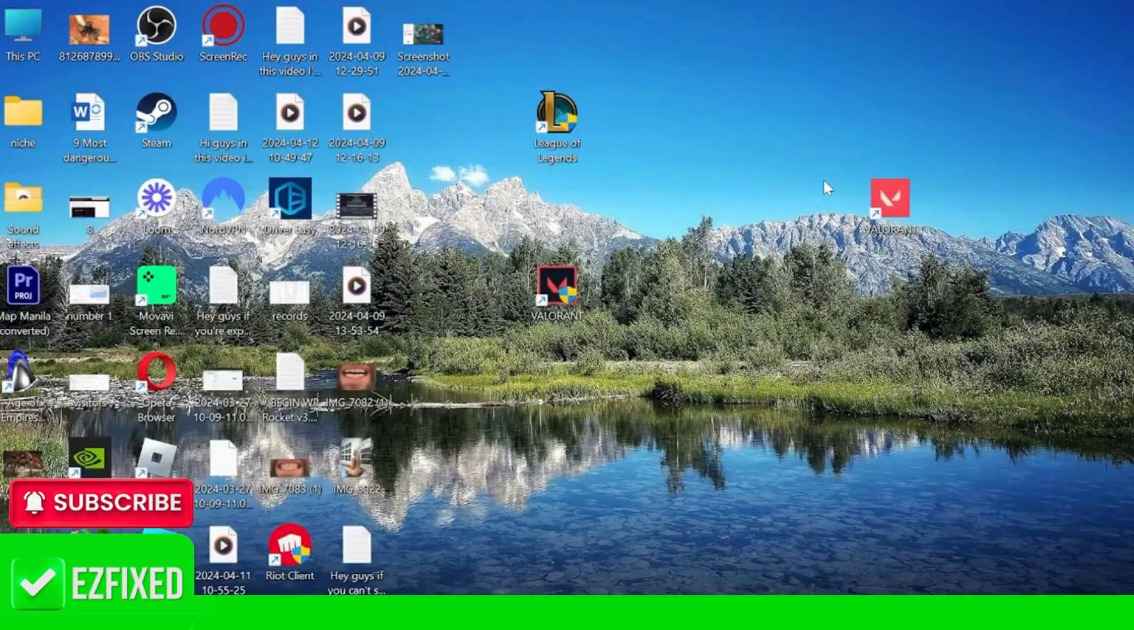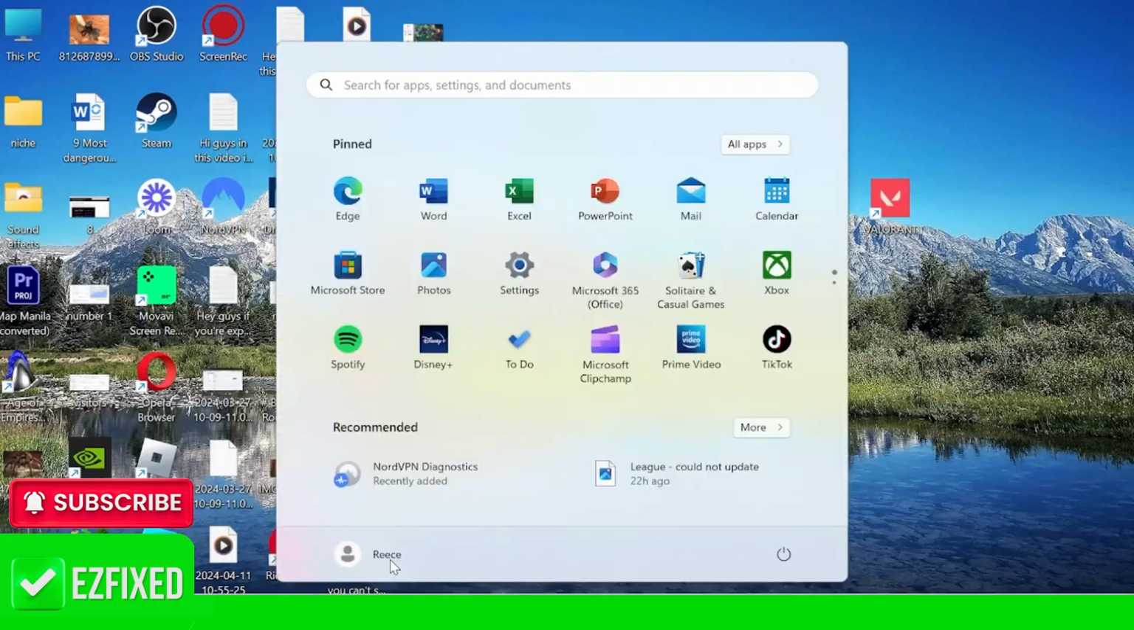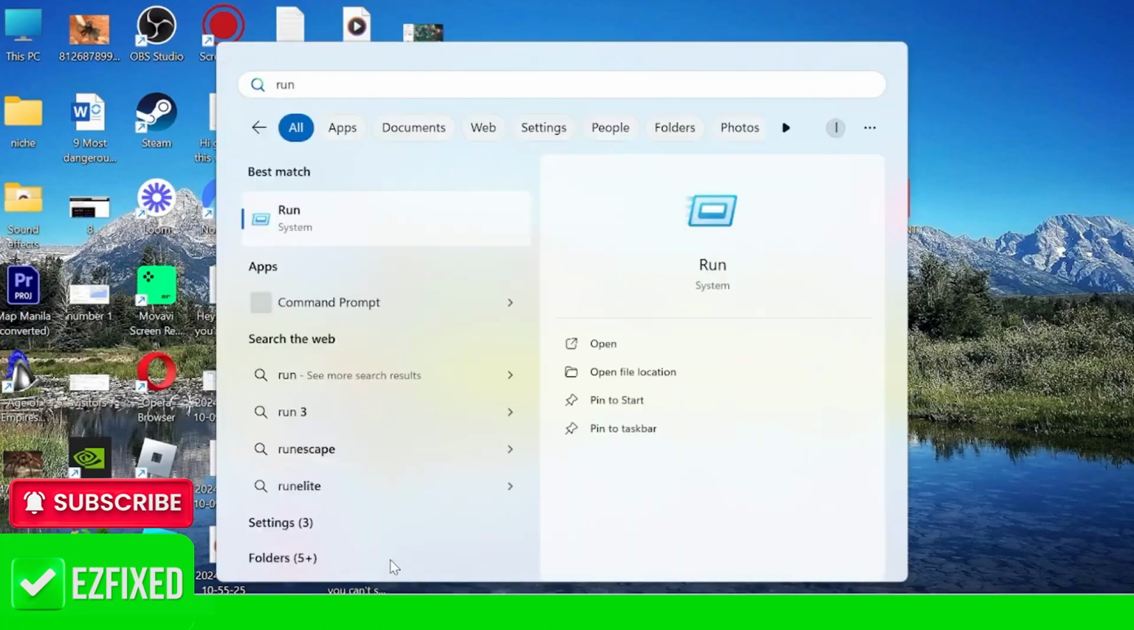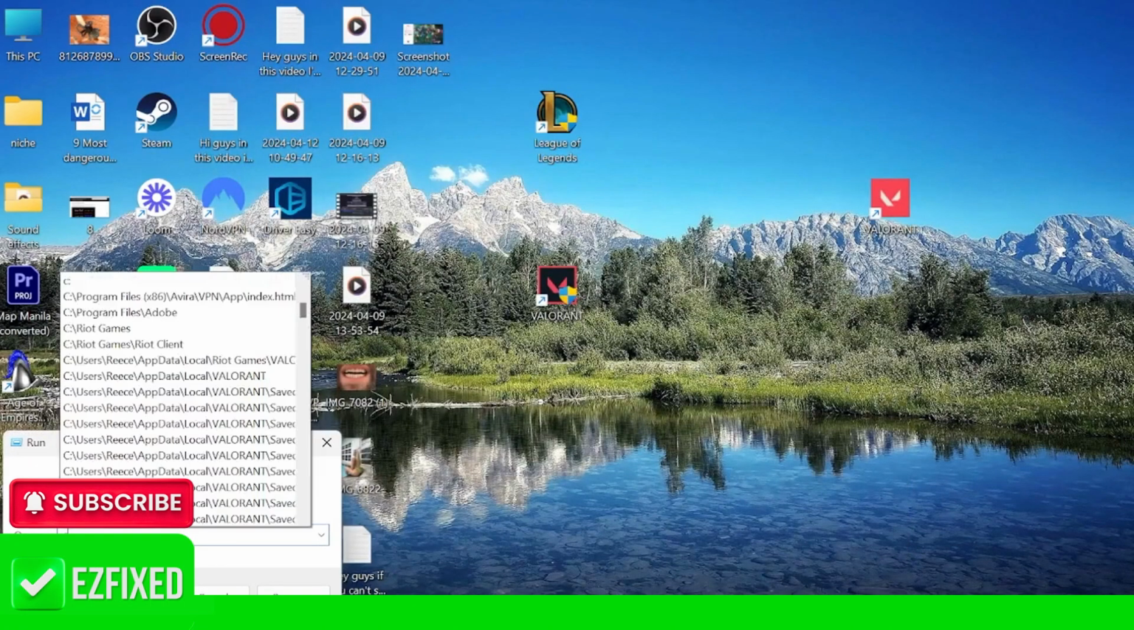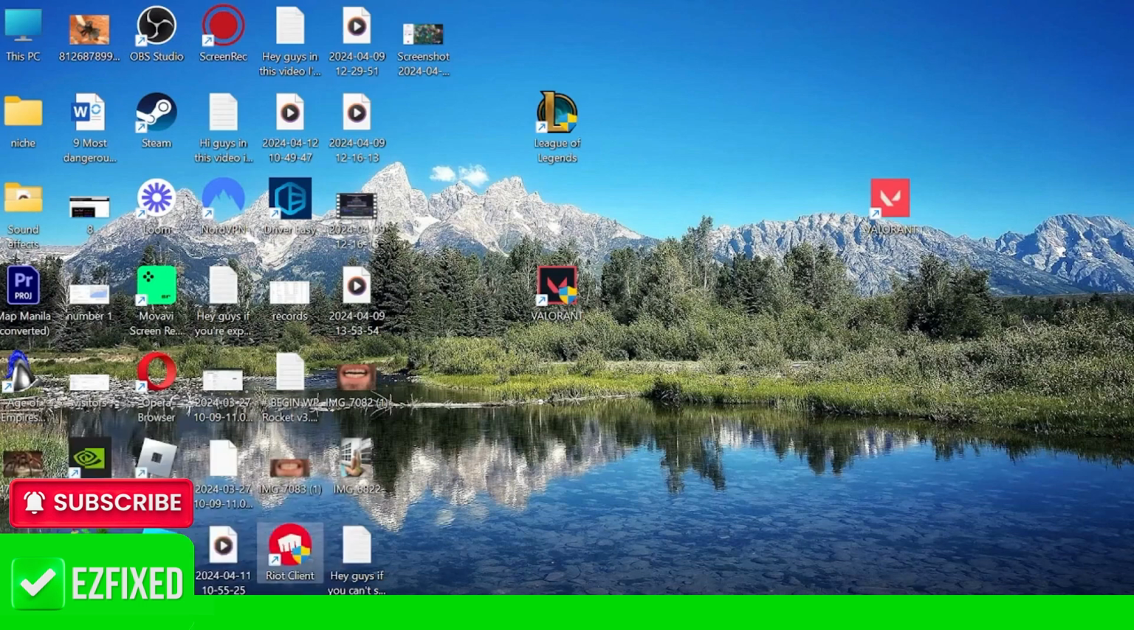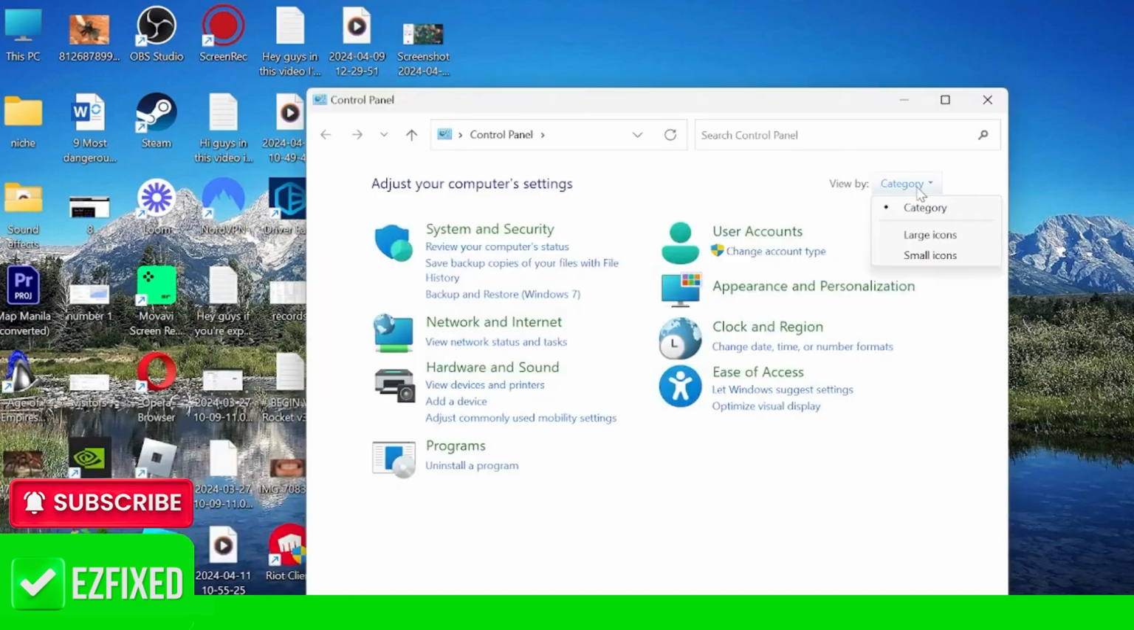If you've attempted to repair the client and still having no luck, the last and final solution is to switch your DNS servers to Google's public DNS addresses, as this can help resolve connectivity issues. So we want to open up our start menu by pressing the Windows key, and you want to search for run. We can hit the run icon here, and in this search section you want to search for control panel and hit enter, and you just want to make sure view by is set to category.